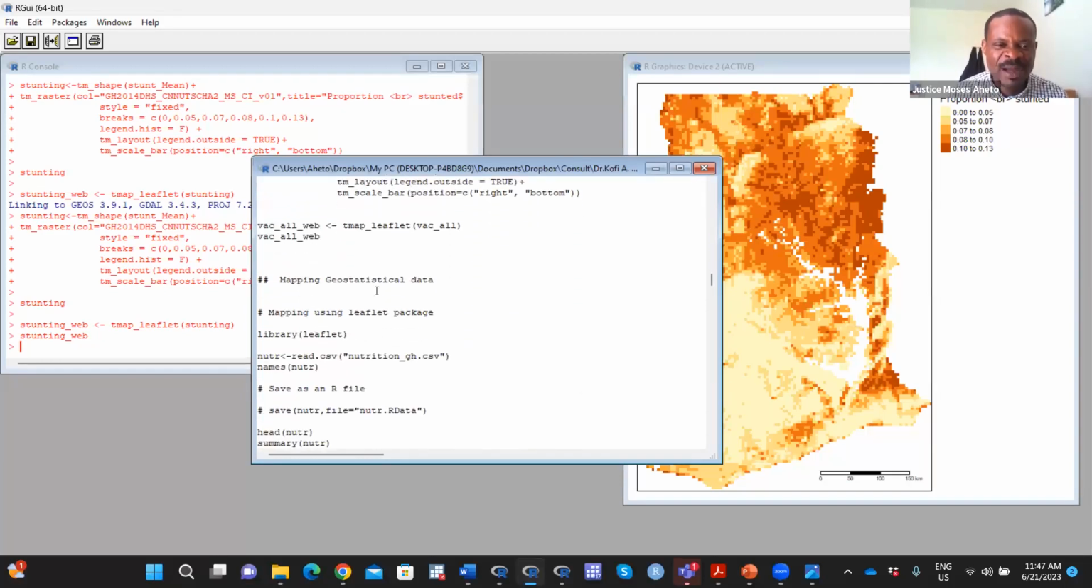Now the next bit is mapping geostatistical data. So we have now seen how to map lattice data based on the stunting outcome, and I've given you an assignment based on vaccination outcome or coverage. Now, the next data set that we'll be looking at, we call it geostatistical data.